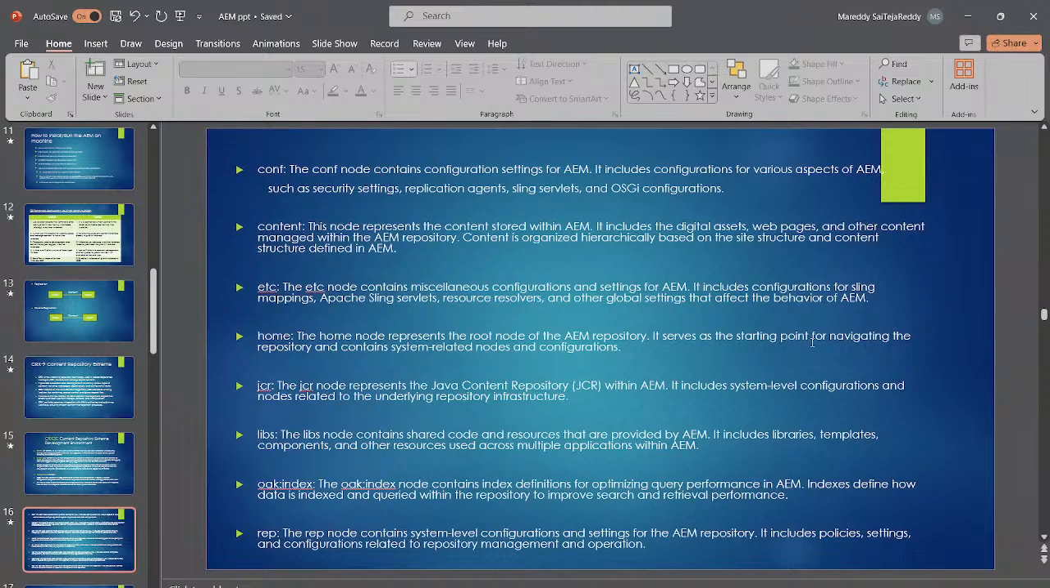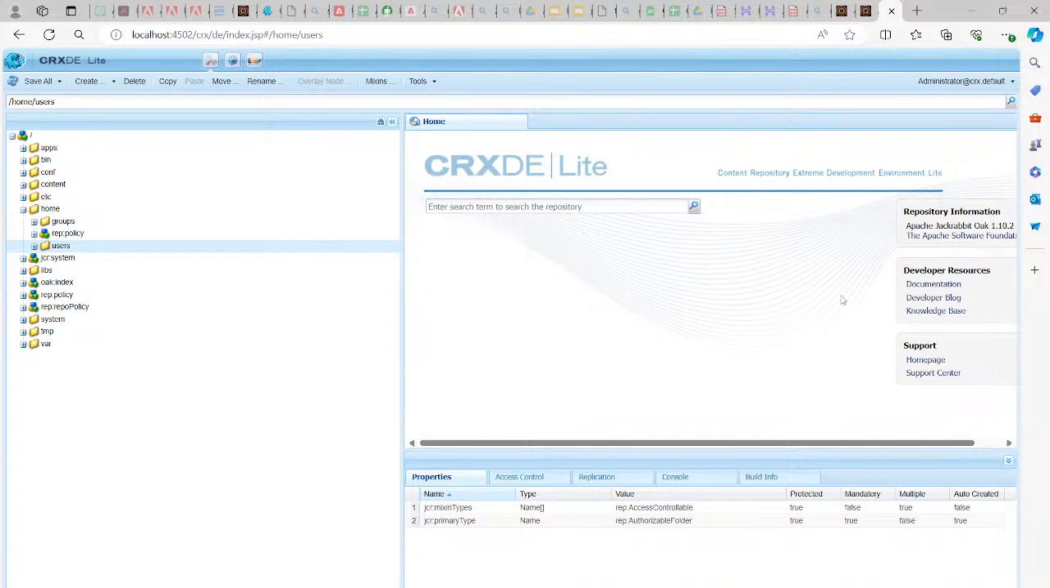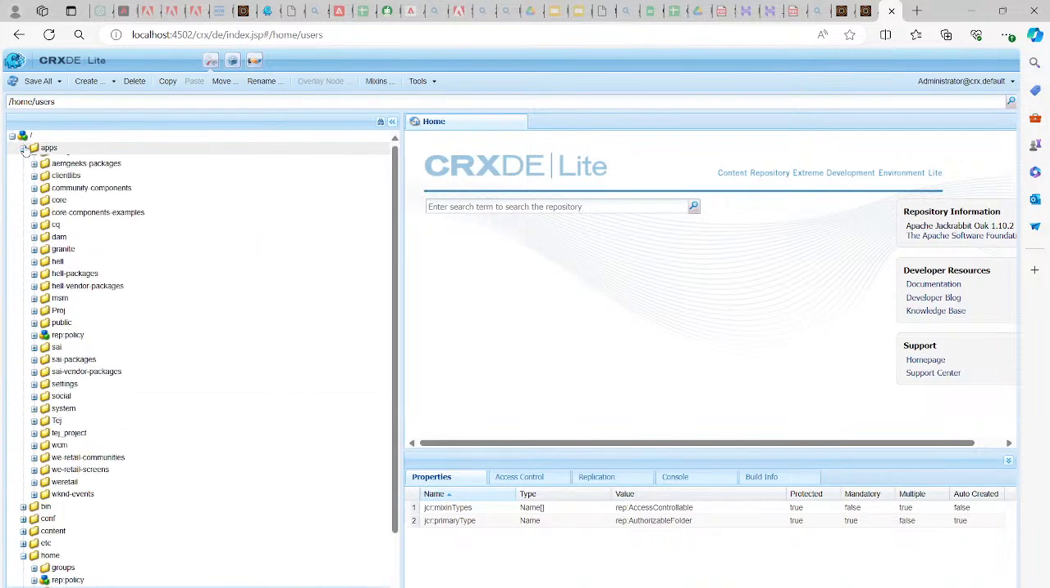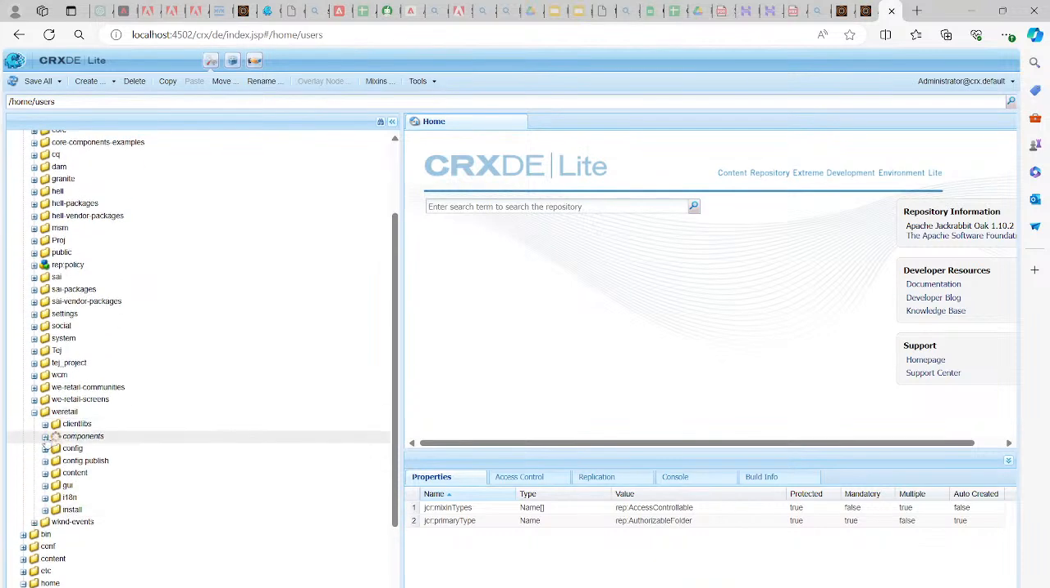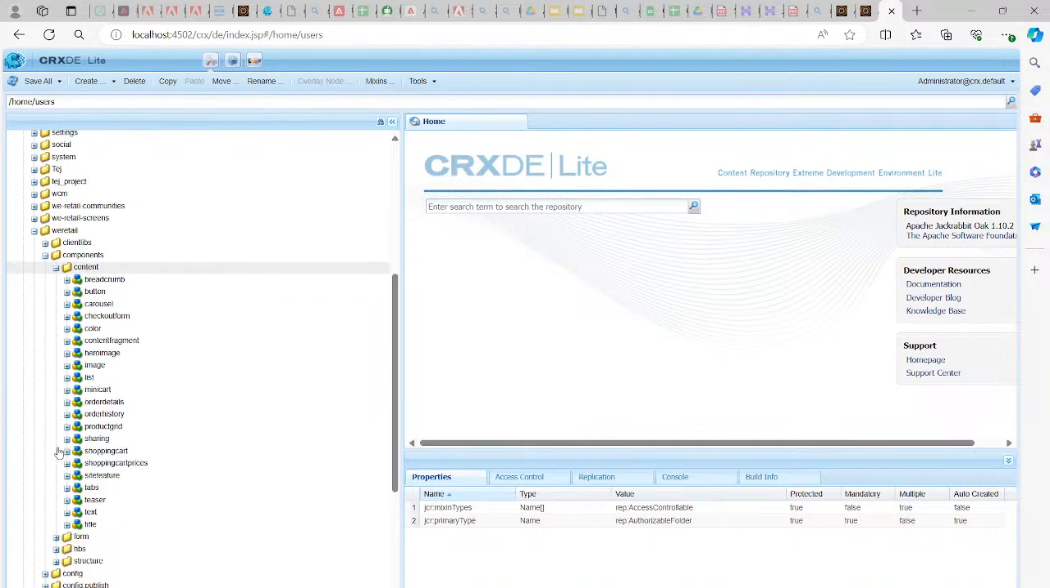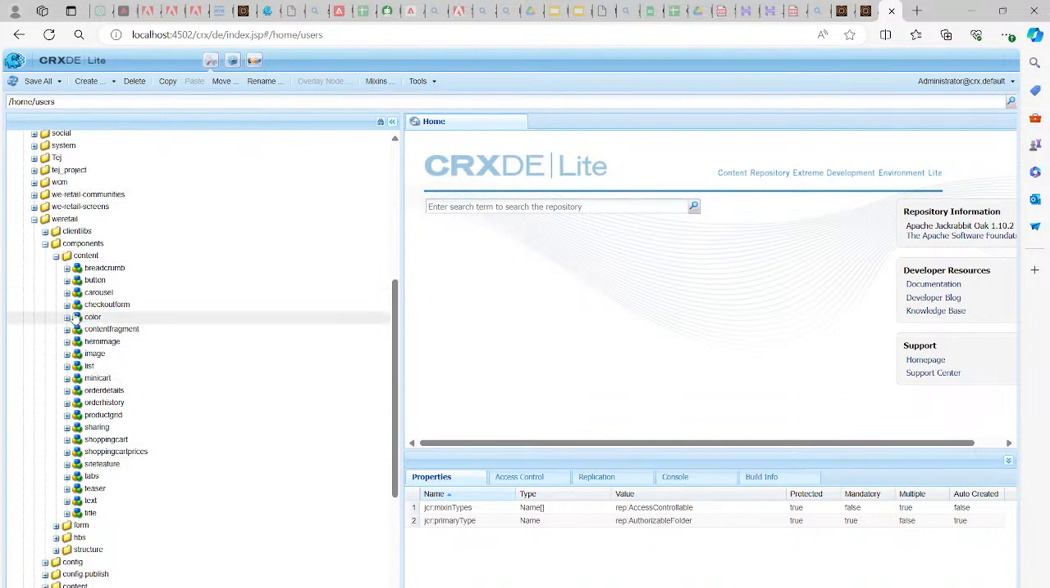JCR, I have said that the full form of JCR is Java Content Repository, and it includes system level configuration and nodes related to the underlying repository infrastructure. In our JCR, you can see system level configurations as well as nodes related to the underlying repository infrastructure. If I go to the VRetail project, in the components, these are content. We can say these are the components, and these are the symbols, which we can also call nodes.